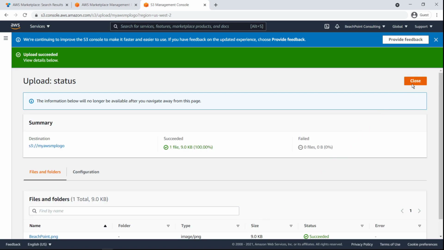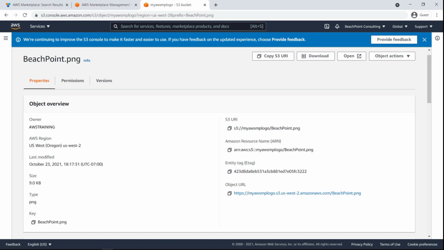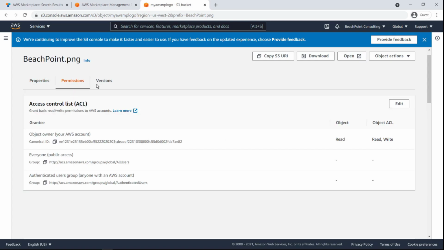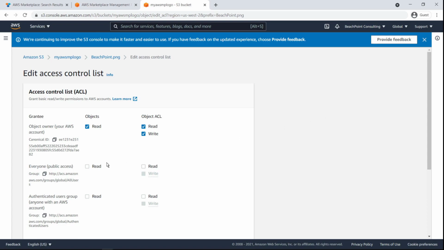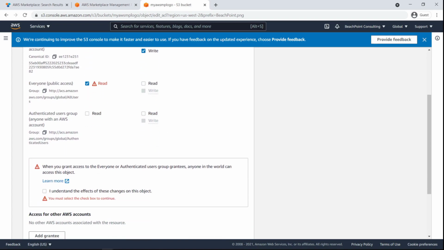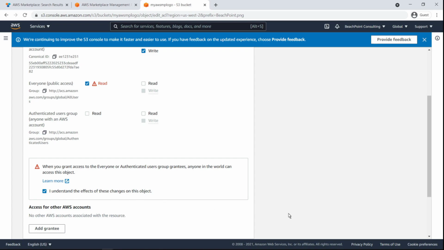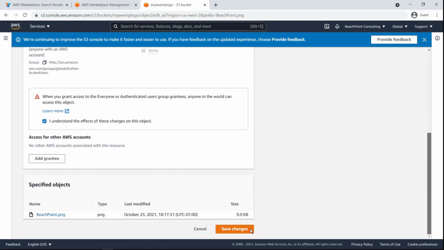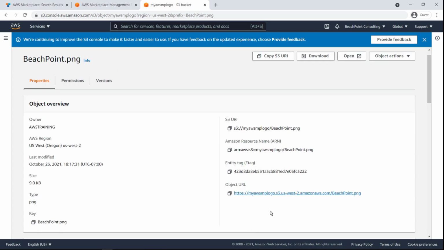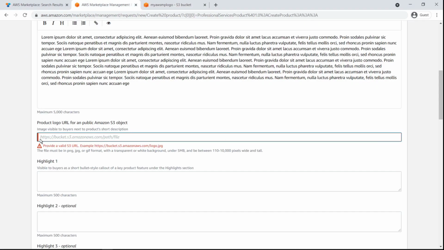Now that the upload has completed, we can access the file object. Before we add the product logo to our listing, we'll want to enable read access for everyone. We can do that on the Permissions tab. When we grant read access to everyone, an alert appears. We are required to confirm that we understand the effects of these changes before we can continue. Let's select the checkbox and save the edited permissions. Now we can copy the object URL for the logo we uploaded and paste it into the listing we're creating in AWS Marketplace.